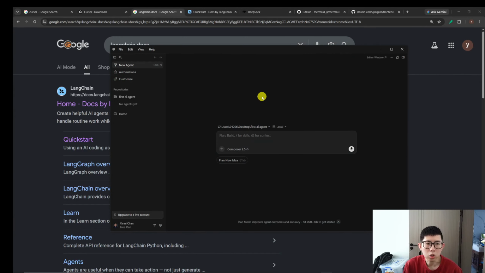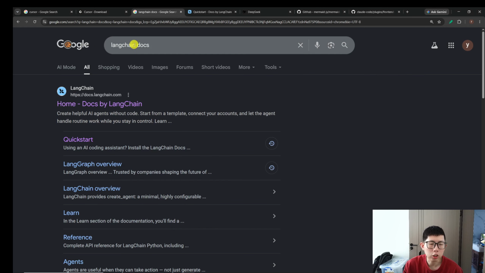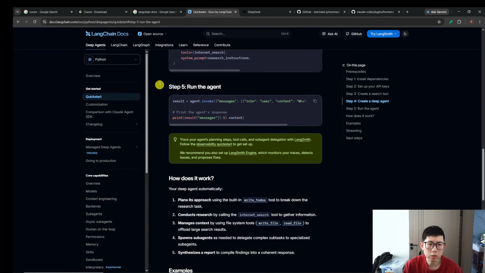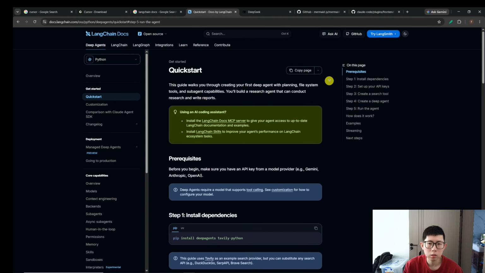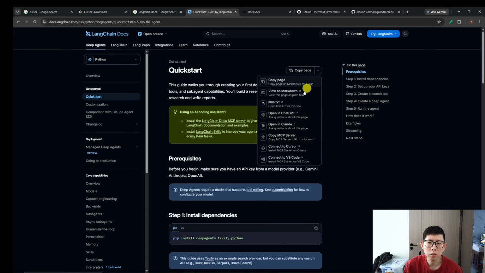Now we need to add the LangChain documentation MCP server to our coding agent. If this sounds scary, don't worry. I'll tell you step by step how to do this. First, just Google search LangChain docs and click on Quick Start. It will lead you to this page. You will have the complete steps of how to build your first AI agent. You can just copy this page and feed it to your coding agent, whether it's ChatGPT, Codex, or Claude Code.